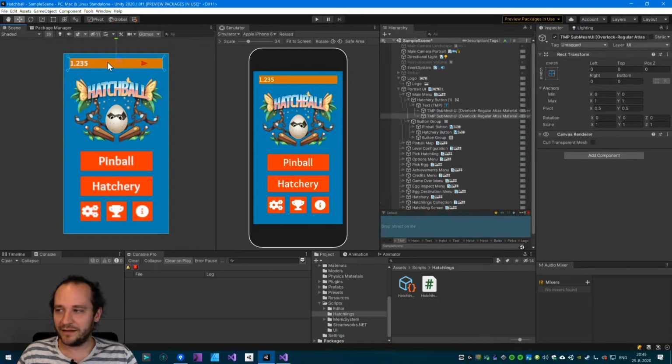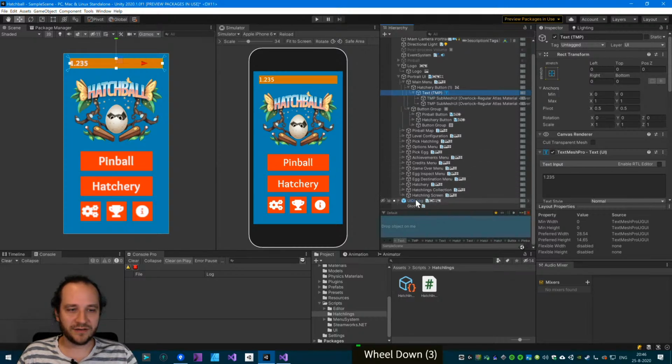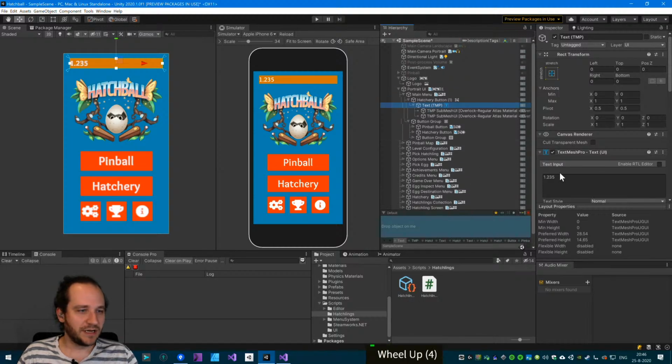Let's see. What was I doing? Okay, so the coins. It's just that I don't need to create a special object for it. I can just refer to this asset. So it's not per se about searching.